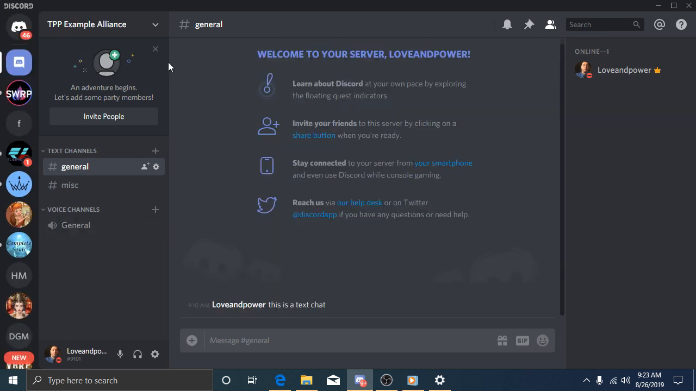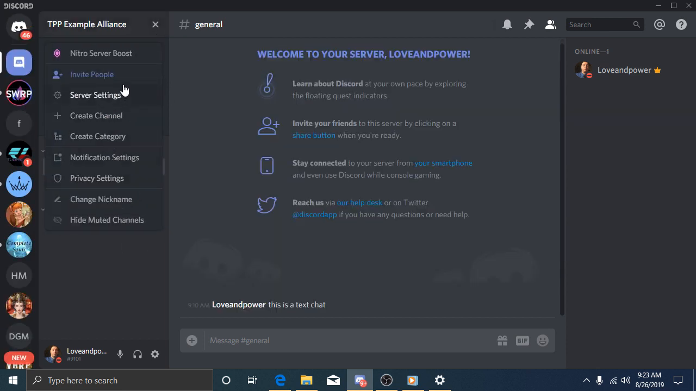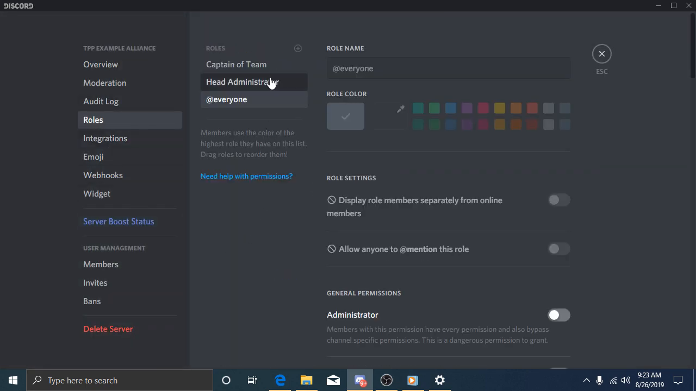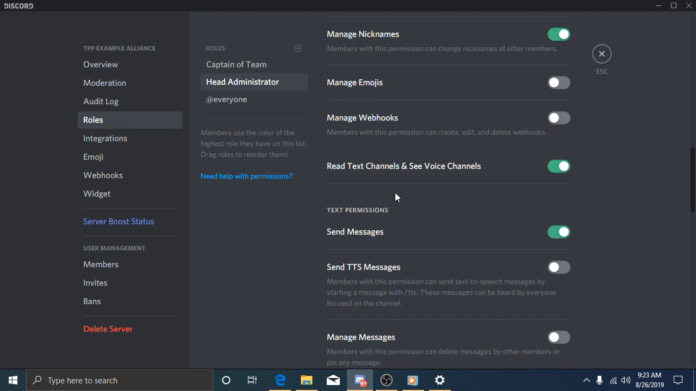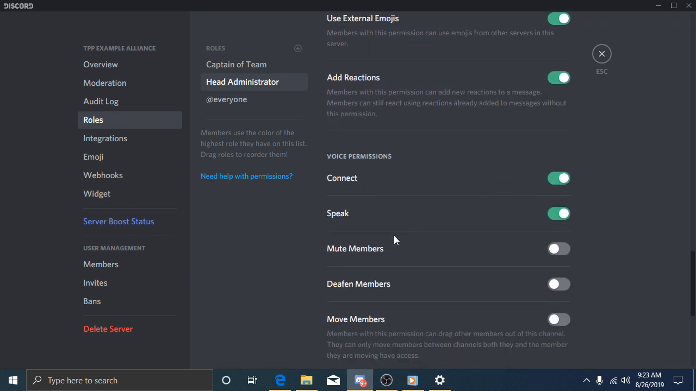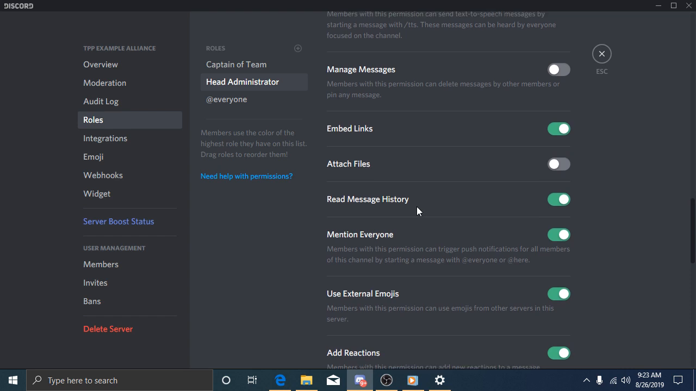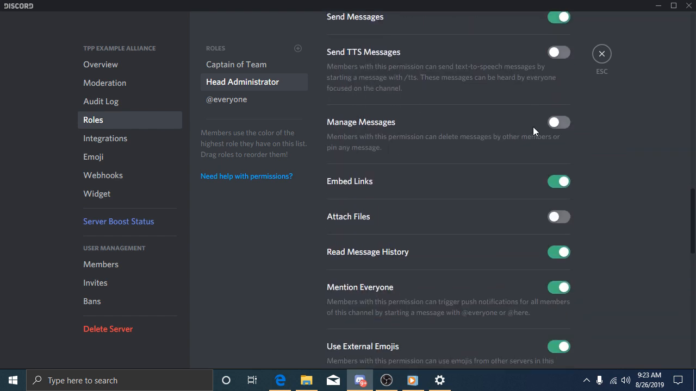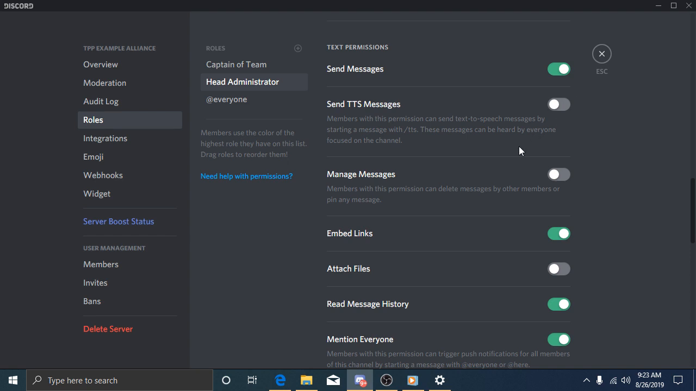So we were on roles, server settings, head administrator. Let's talk about send messages. They're obviously going to be able to send messages. TTS, again, I just disabled that for everybody personally. Manage messages: do you want them to be able to edit and delete other people's messages? If you do, enable that. If you don't, leave it disabled.